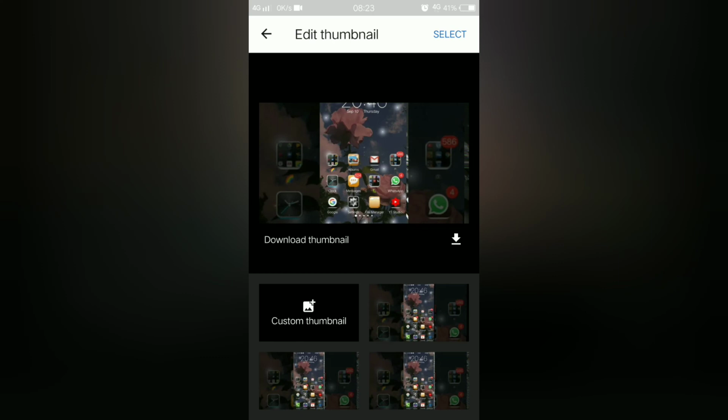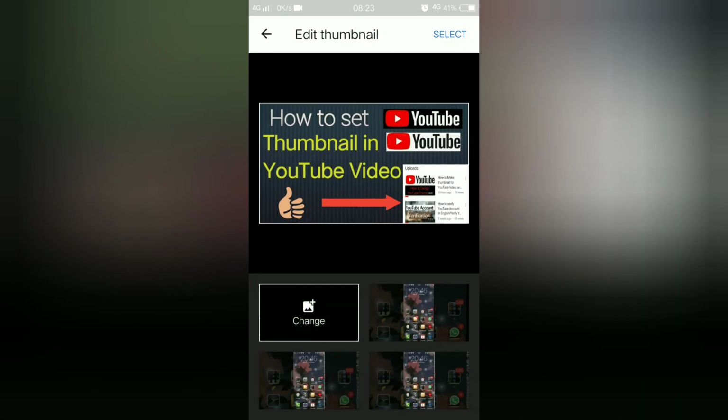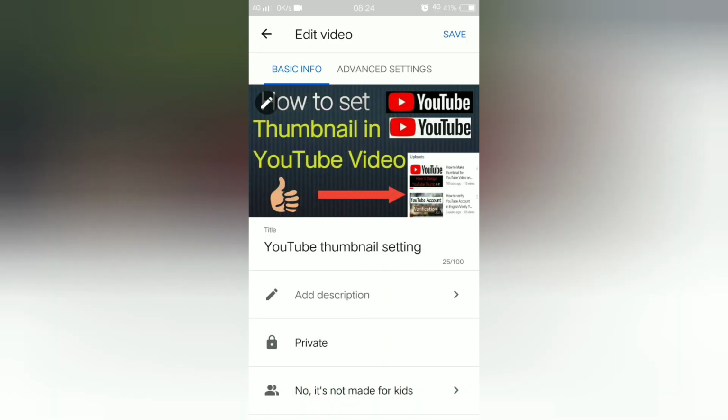So it will direct you to this new screen where you can select the thumbnail either from the screenshots of the video, or you can add the customized thumbnail also. So let us click on this custom thumbnail. So it will direct you to the gallery of your own phone. So suppose if you have designed the thumbnail for your video already, then you have to select that video. I have designed this thumbnail for this video, so I have selected that. Then click on select and then save.